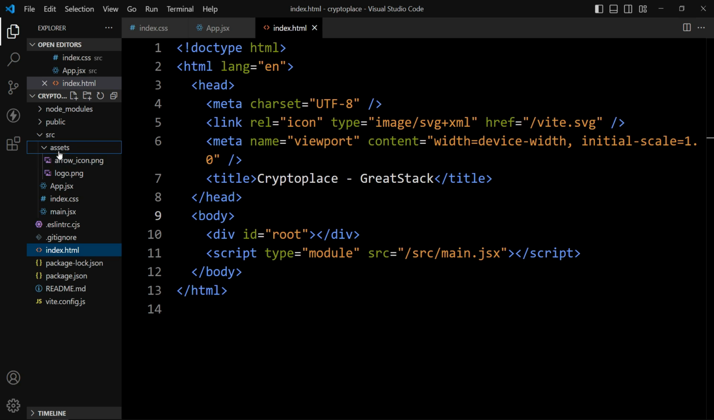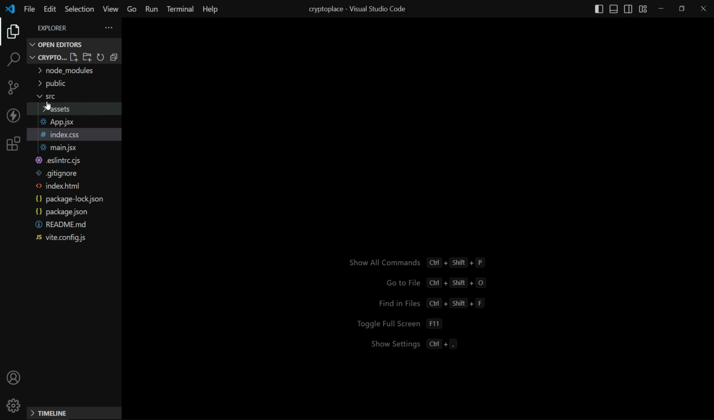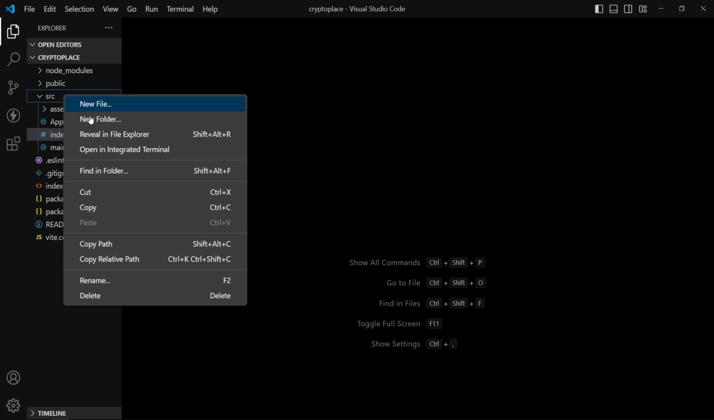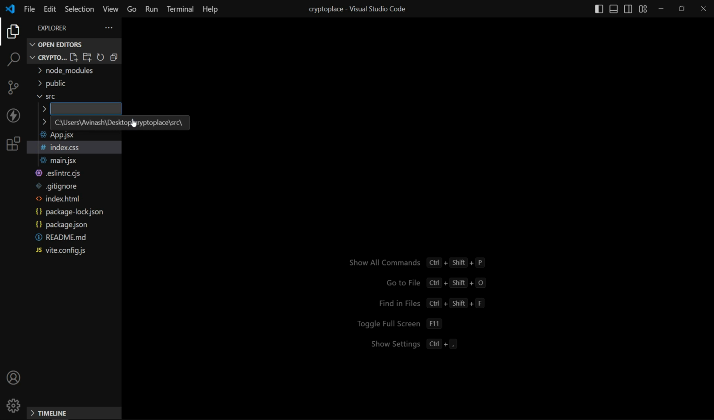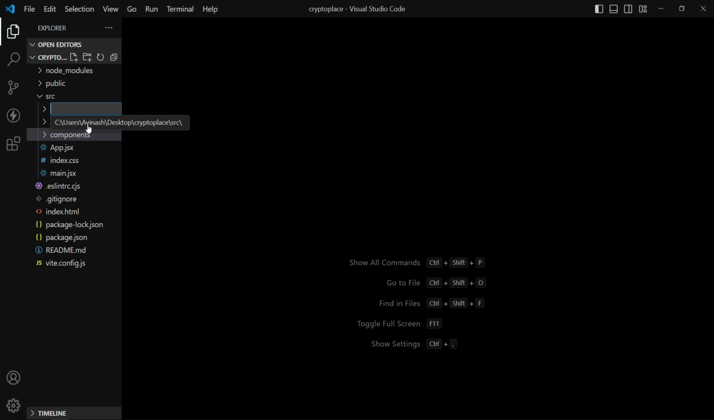Now we will create the folder structure for our project. So let me close these files first, and here we have the src folder. So in this src folder, let's create a new folder called components. So in this components folder, we will create all the components for our React app. After that, in this src, we will create one more folder, and the folder name is context, where we will create the context file.